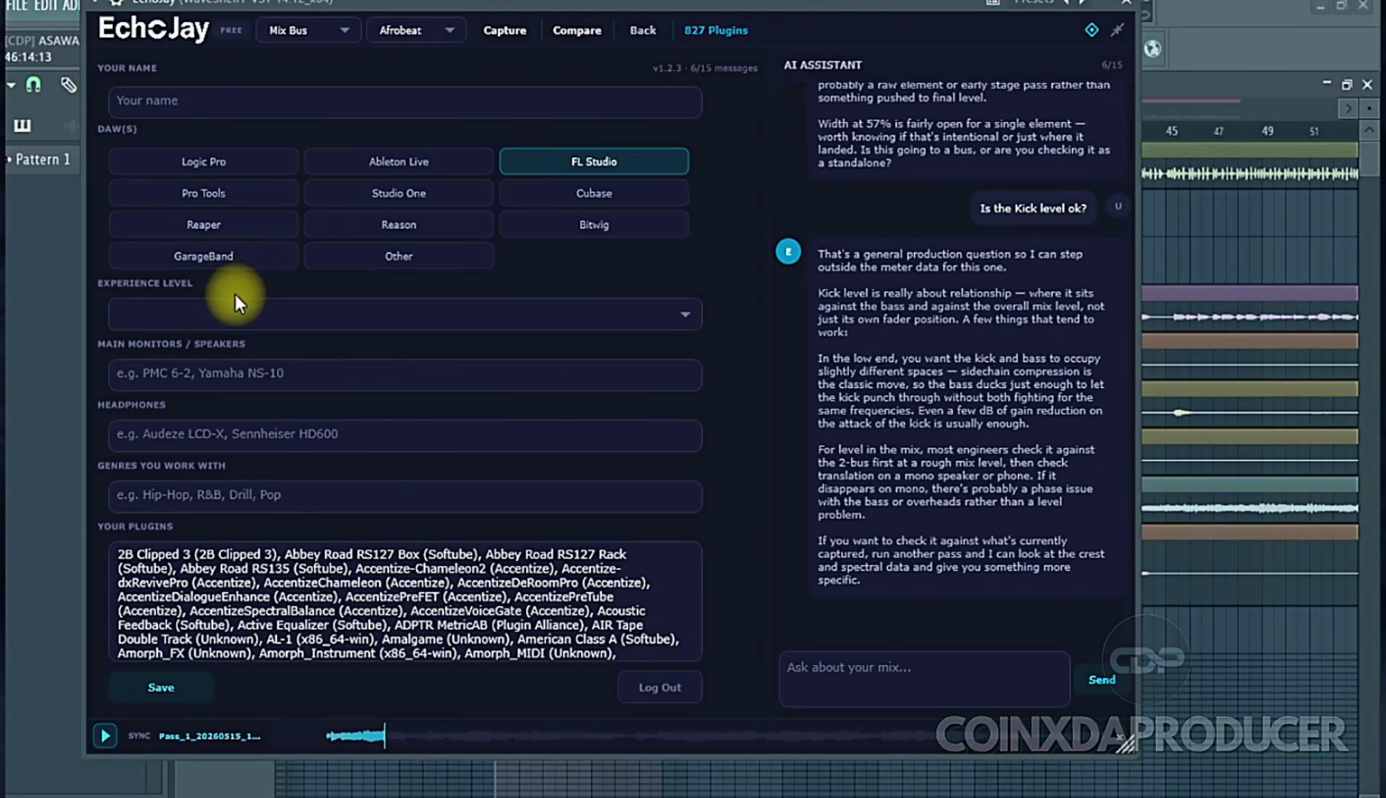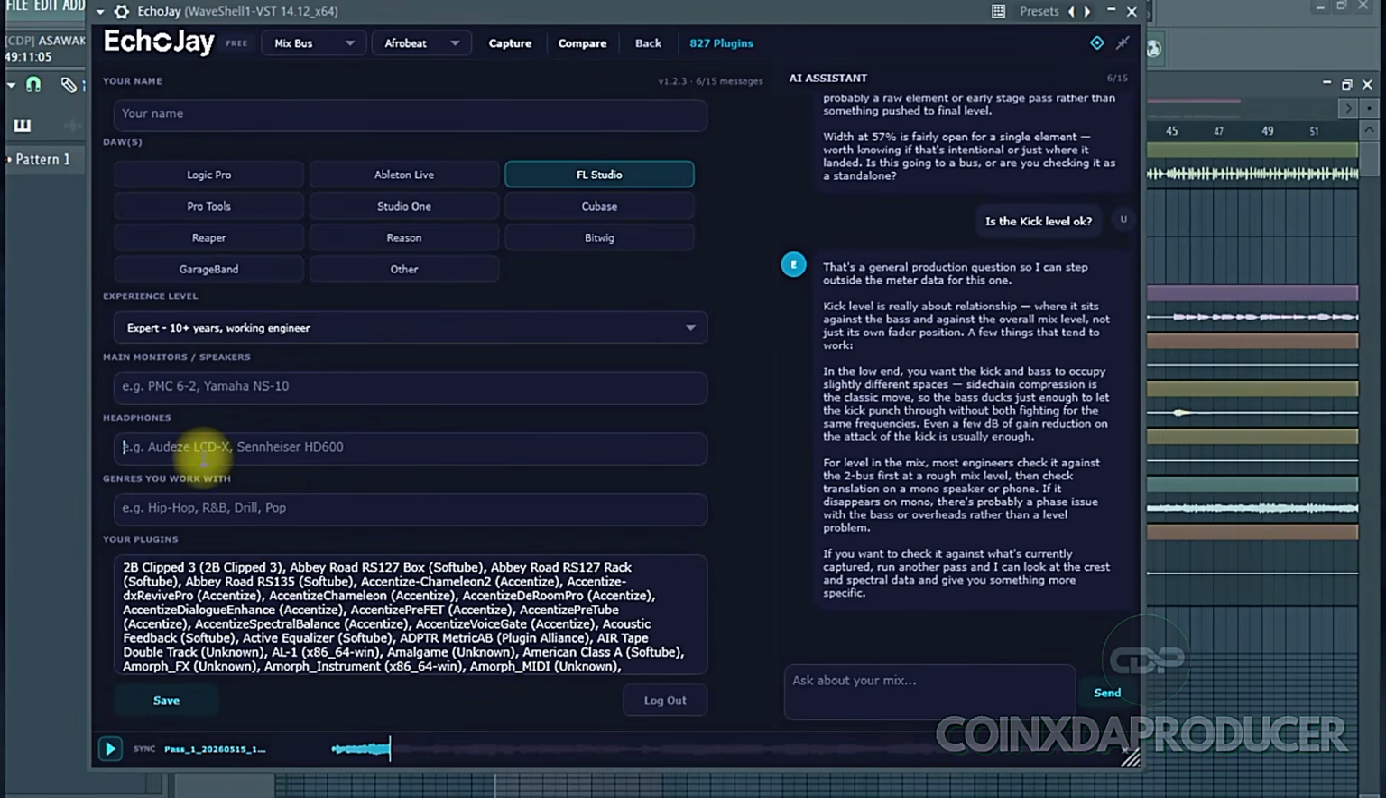Now, here is an important thing you should know. Under this experience level, when you choose advanced or expert, it will help this tool give you a more pro technique approach to solving any problem it will recommend for you. So in this case, I usually choose expert. Then you specify your studio monitor, the type of headphone you are using, then the genre you're working on. And once you fill it out, you save. It is saved and locked in for optimized responses or answers it will give.